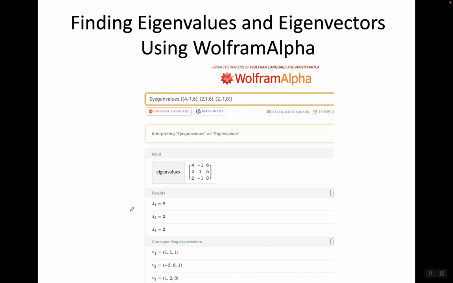It's very forgiving. You could even type in eigenvalues as "eye-gen-values," as if it's a gun that you shoot with your eye, and it will amazingly give you the eigenvalues and the eigenvectors because WolframAlpha knows what you mean.